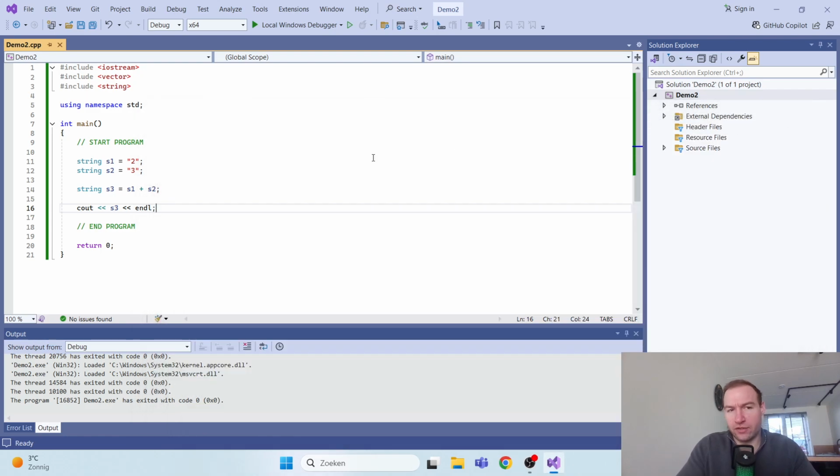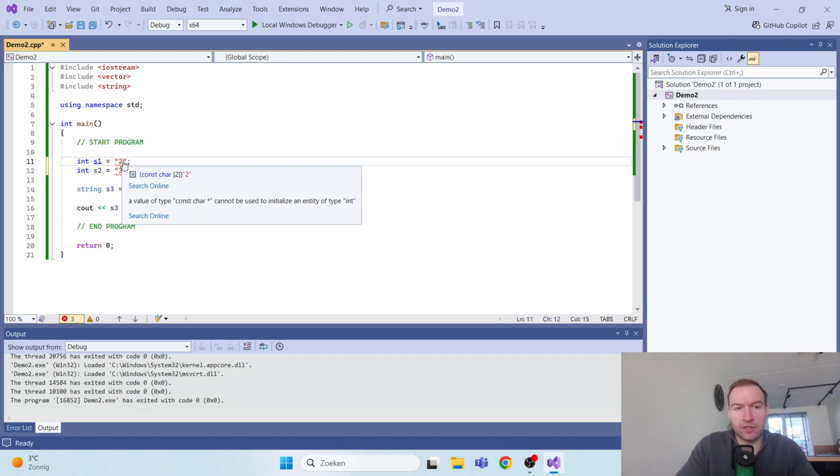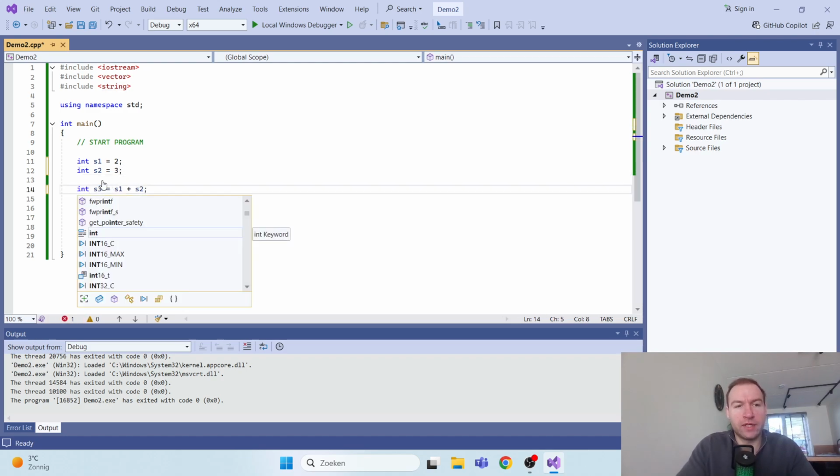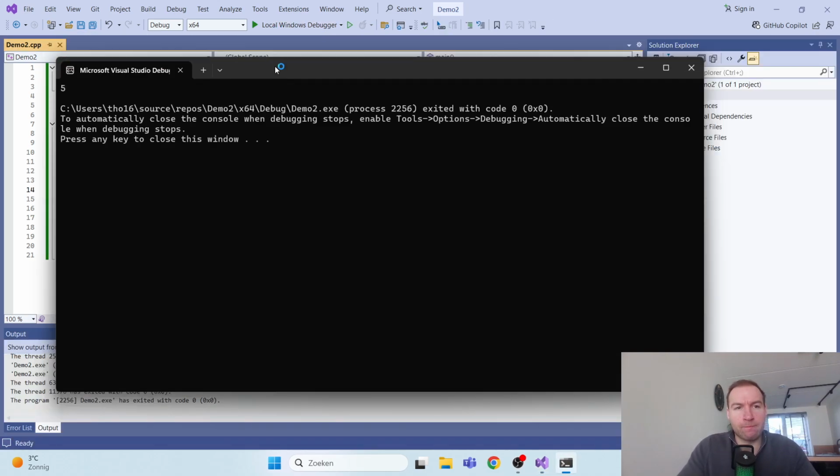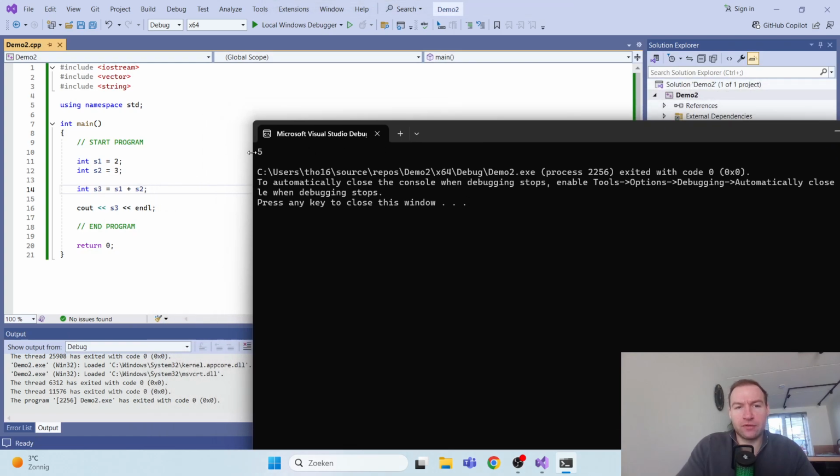Let's now change the data type, from string to an integer. And note we get an error here because only a string has to be surrounded by double quotes, but an integer not. So therefore we remove the double quotes. And also this string I replace for an integer. Let's run this code again now. And now you see it prints 5.